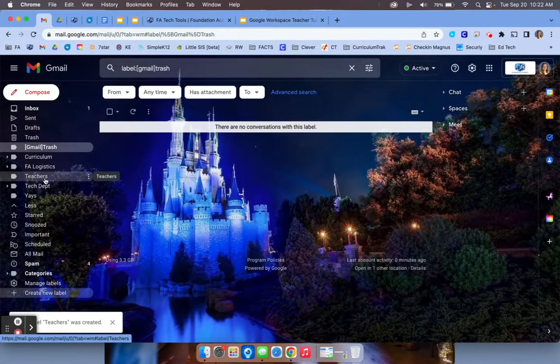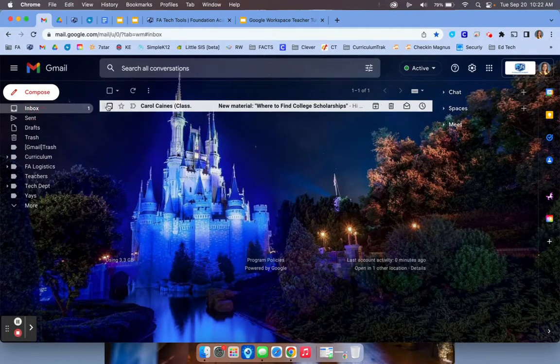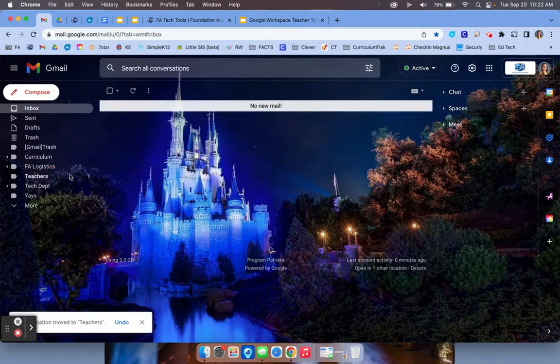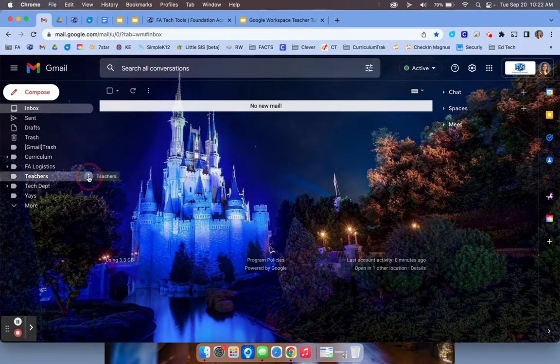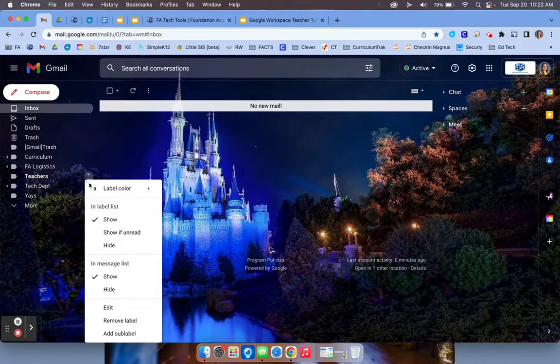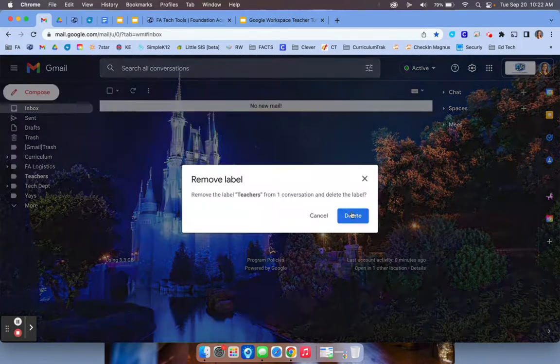You can see it populate over here. The great thing about that is that I can then drag emails into that folder. So if you notice at the beginning of the video, my email is very empty. That is because I use my email as a to-do list. And so I get my tasks done and I file my emails. I'm going to delete that. So you can click on the three dots next to it and select remove label.